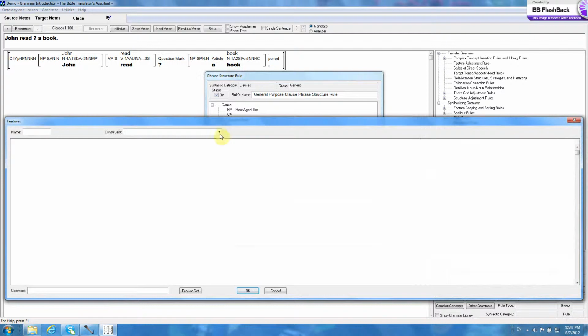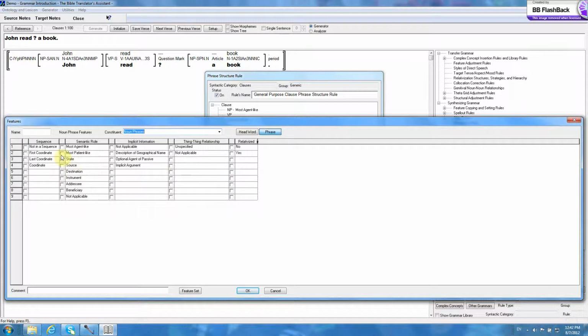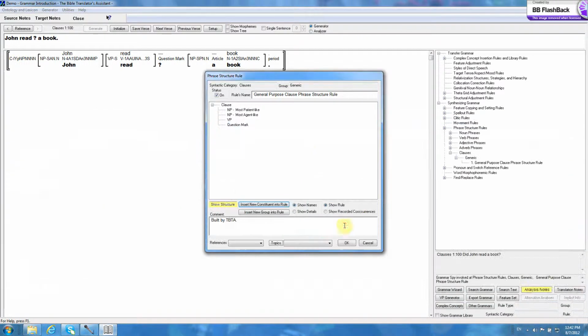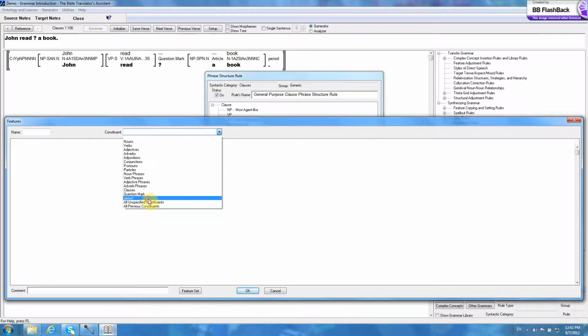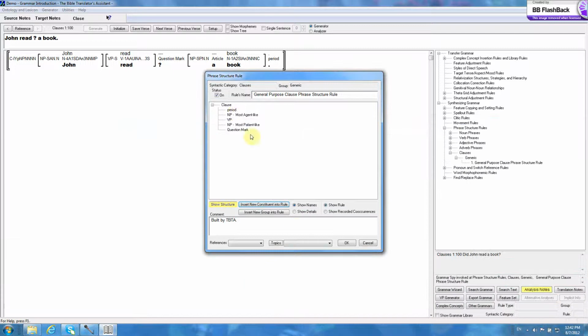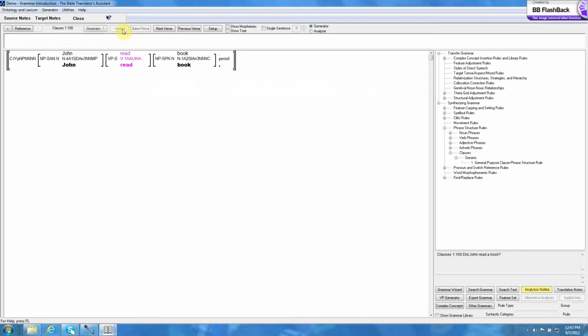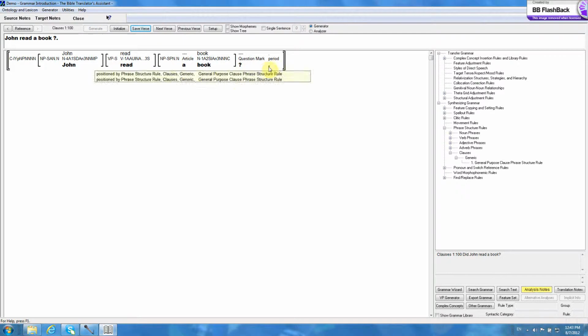Insert new constituent. Let's insert the patient noun phrase first, so we'll select noun phrases and specify patient. Do you want to enter a name? Let's say no. And now let's also insert period right there. And we'll position that after the question mark. Now click Initialize and Generate. And we see John read a book, question mark, period.